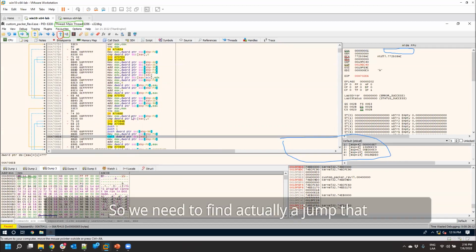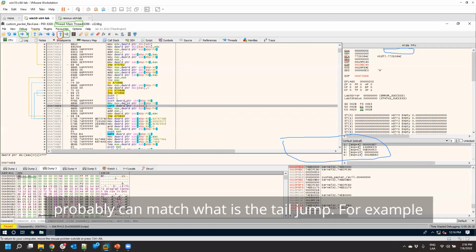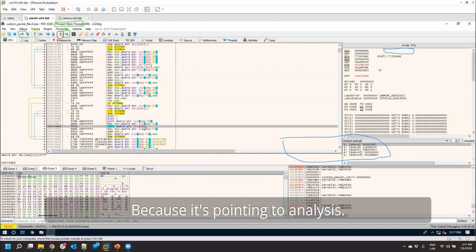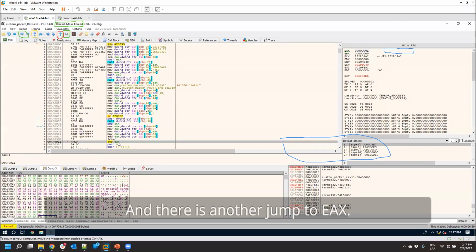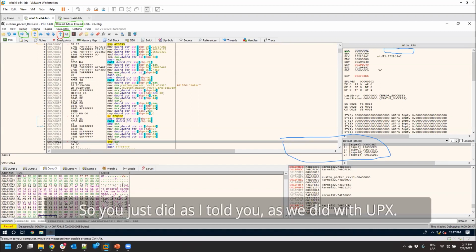We need to find actually a jump that probably can match what is a tail jump. So for example, this call could be something. Why? Because it's pointing to an address. We don't know which is that address, but probably could be. We can continue scrolling down a little bit, and there is another jump to EAX. So actually, that jump to EAX is the tail jump. So you just did, as I told you, and as we did with UPX.